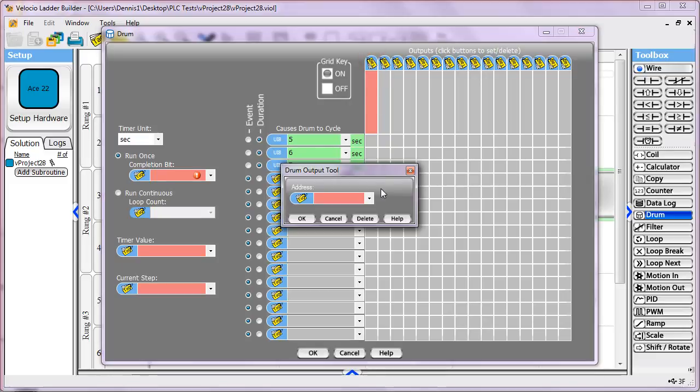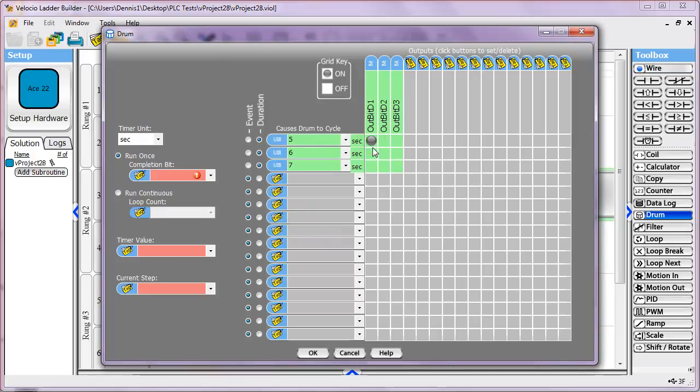What we're going to do is adjust some of your solenoids, which will be on certain output bits, and we'll select a few of these. So we'll turn on D1 for 5 seconds, and then for 6 we'll turn on these two, and for 7 we'll turn on all 3.